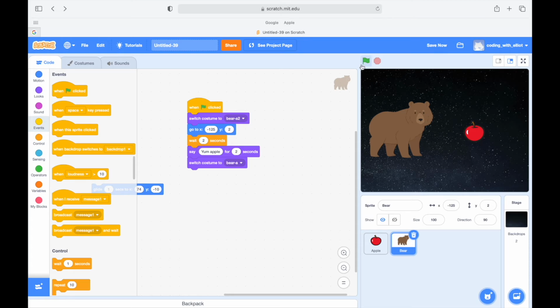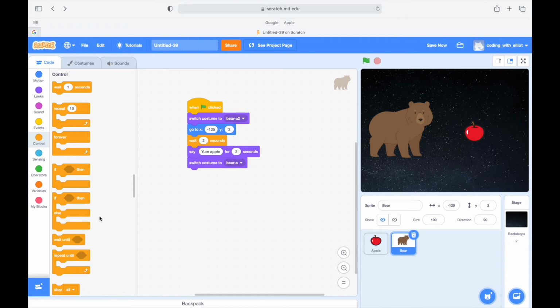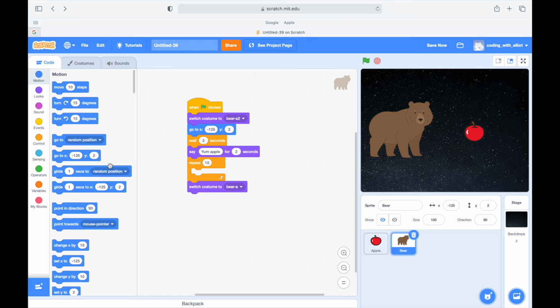But I took it away. So what's going to happen now? It's just going to stay in the same place and eat the apple. But no, we don't want that. We can say we're going to forever, after that, have the bear go to, or we can repeat it certain times. Well, let's repeat it certain times to have him go to my mouse pointer.